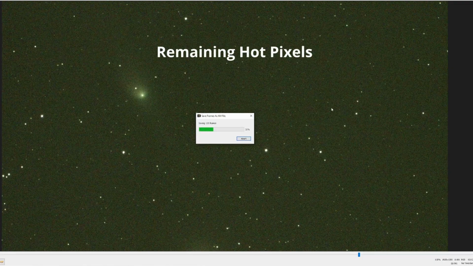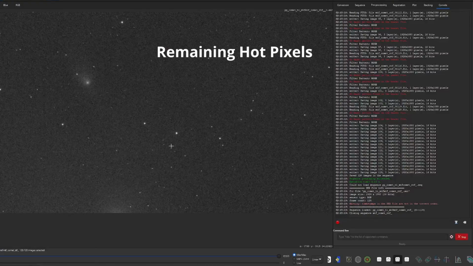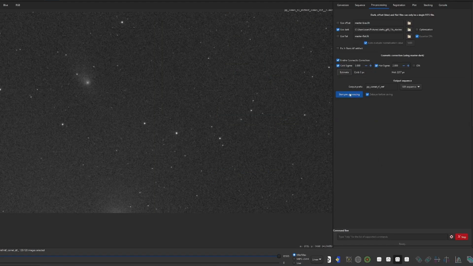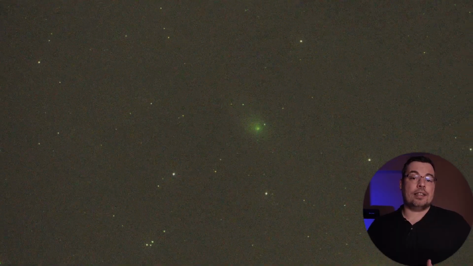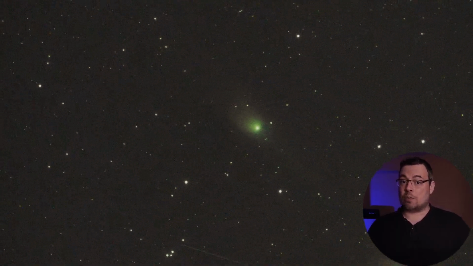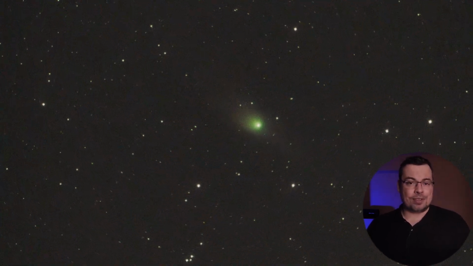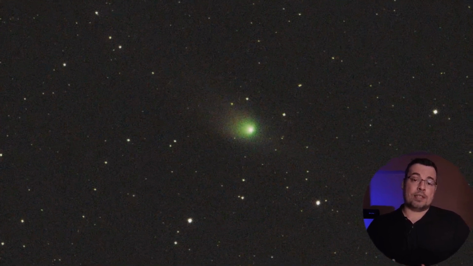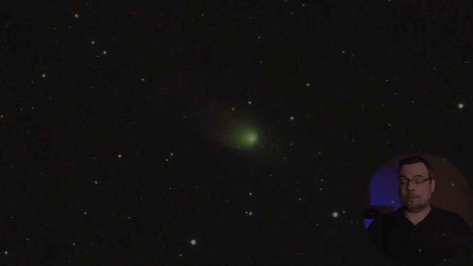In case we do have some hot pixels left, we can go in Siril, and here at pre-processing, we can change the hot sigma, let's say from 3 we can go with 2 and it will remove more hot pixels. Here we can estimate and you see 2207, and then go again, start processing. And here is my final timelapse video with the Comet ZTF using 300 images that I took with the Dwarf 2 smart telescope and processed using Siril and SER Player.